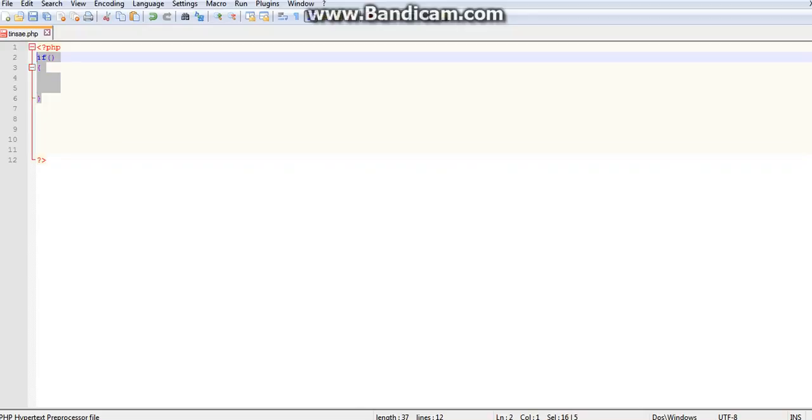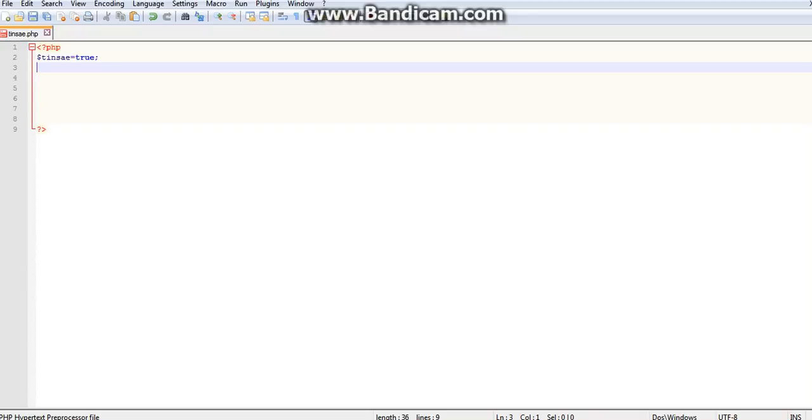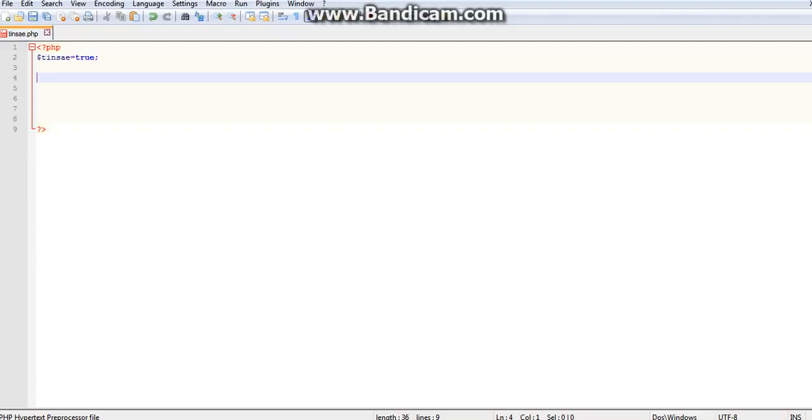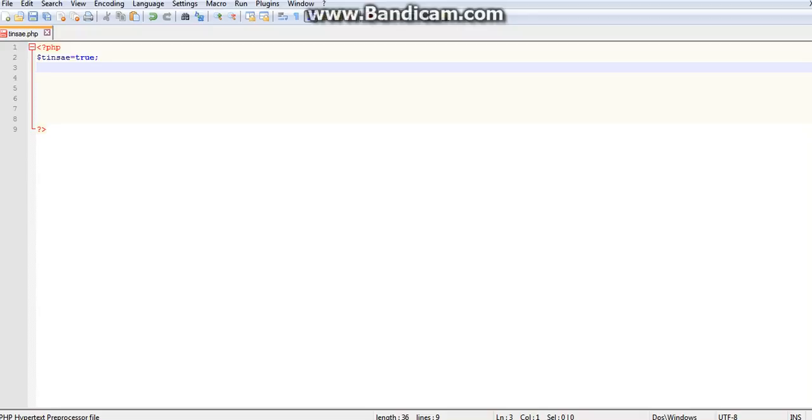Let's create our own if condition. Let's create a variable called tensei and give it a boolean value of true. This equal sign is actually called an assignment operator, so true will be assigned to this variable. My condition is that if this variable is true, I want to display "this is true". If it's not true, I don't want to display anything.